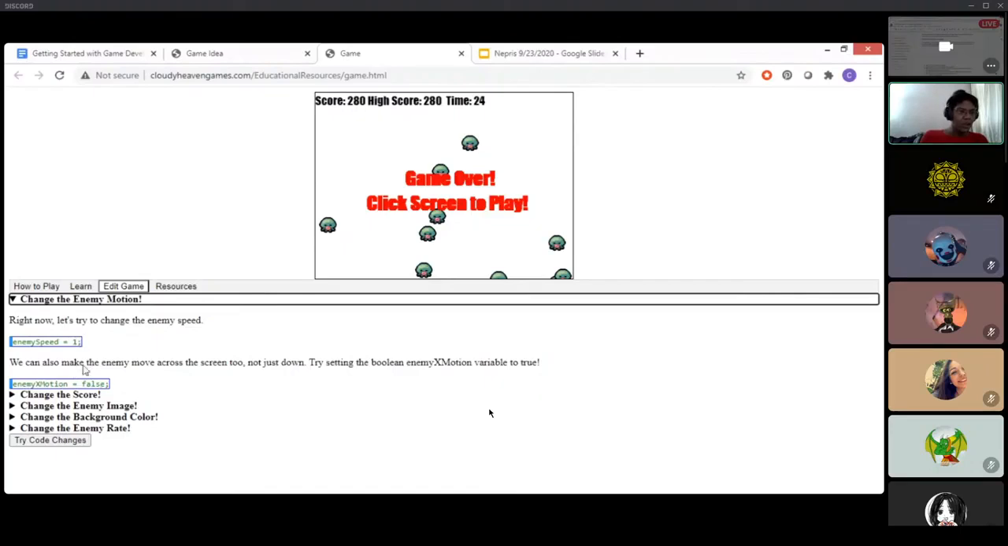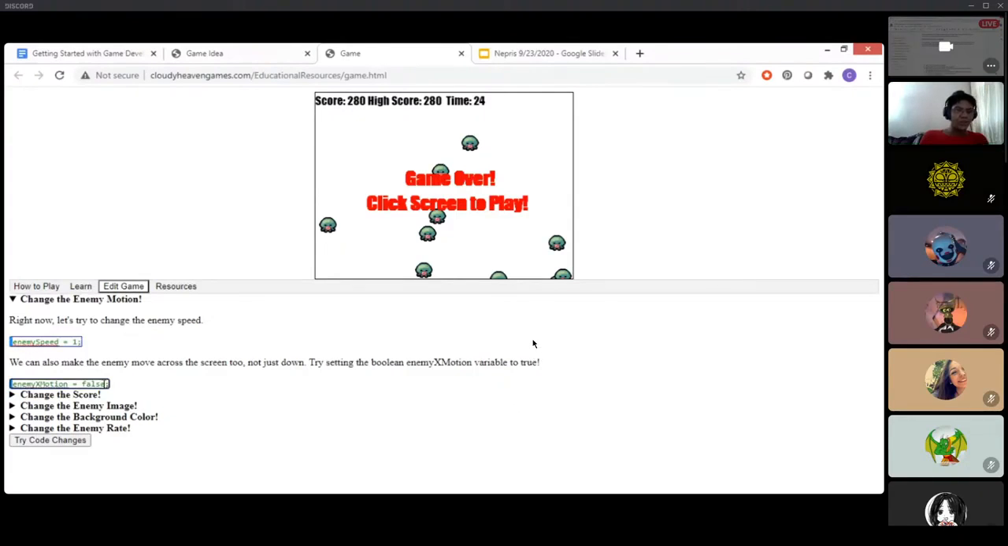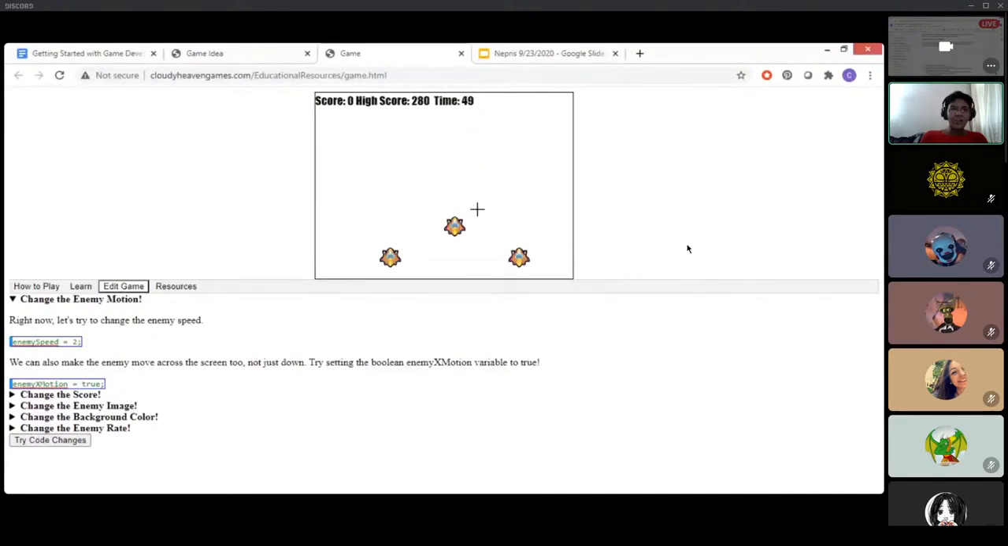Anything you see with this blue bar in the text field means you can edit it. So if I change this to true, and maybe change the enemy speed to 2, you can try some of the code changes, and you can start playing, and you'll see that it makes some changes to the game. So you can start thinking about how you can make this more difficult, or a little bit easier, or how you can change the look of the game.